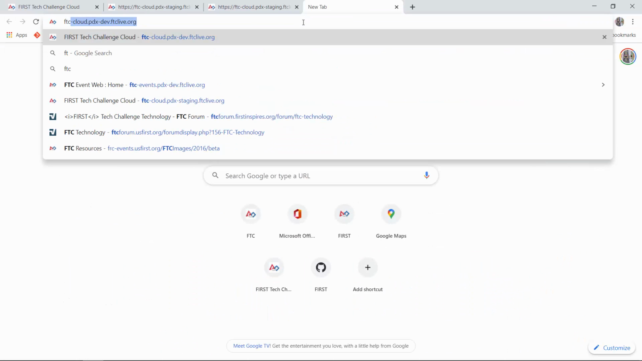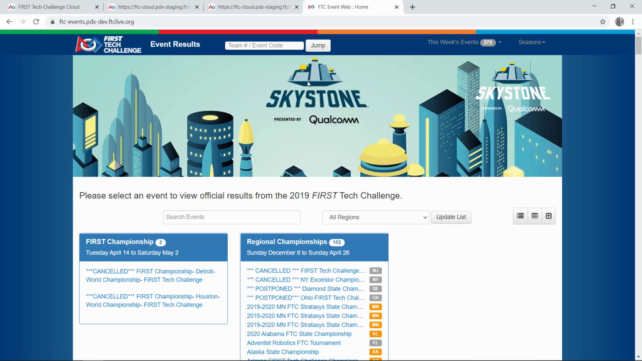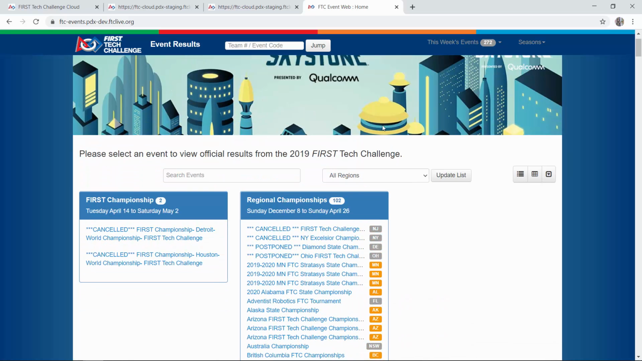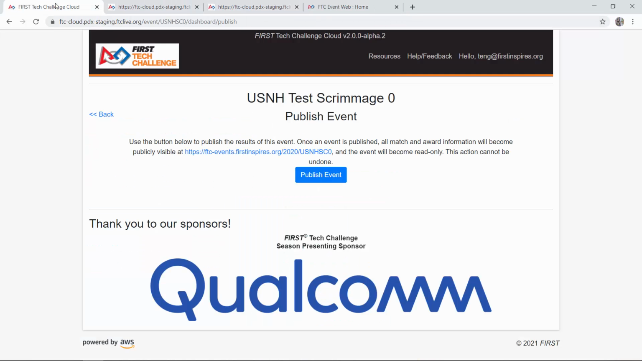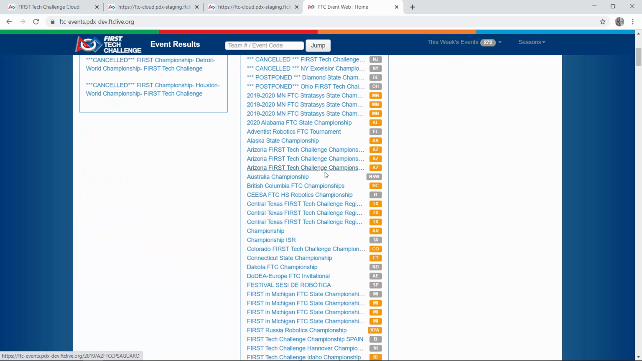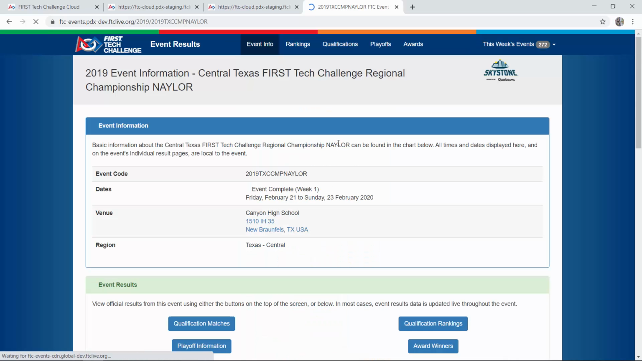And I'll just give you an example. This is an example of what the events will look like. This is actually showing last season's event results, but when the season is underway, you can publish your events when they're completed, and then your community can look at these events through this FTC events interface. And they can find the event, and then they'll be able to look at the event results.